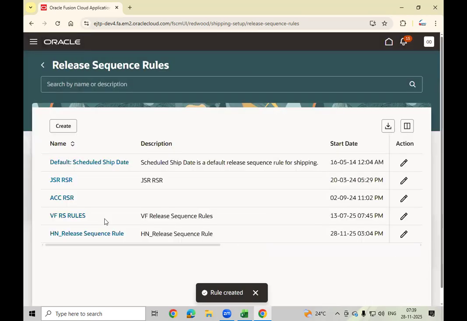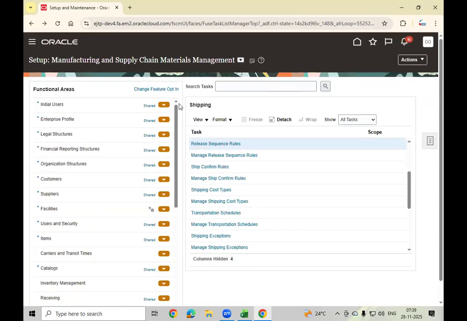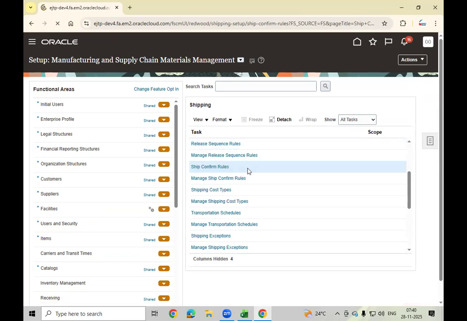Okay, the rule is created, right? This rule. Next, back to setup and maintenance. So till now we defined for picking. The same way we can define for ship confirm also. Click on this ship confirm rules.